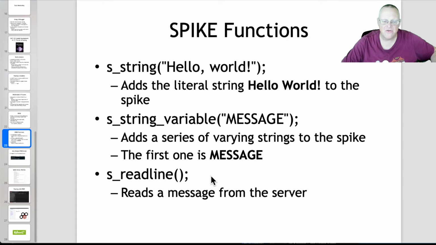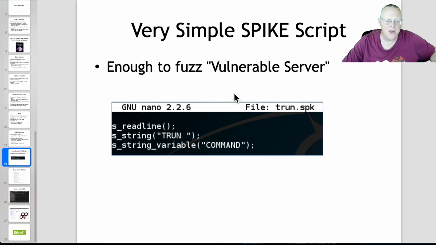You can read a message from the server. So you can send a string and then read a message and see if it is the expected response, like everything okay, or some other response. And this would be enough to fuzz the Windows vulnerable server. You just send TRUN, space, and then a variable command, and this will hit the buffer overflow we used in the projects looking at the Windows buffer overflow.